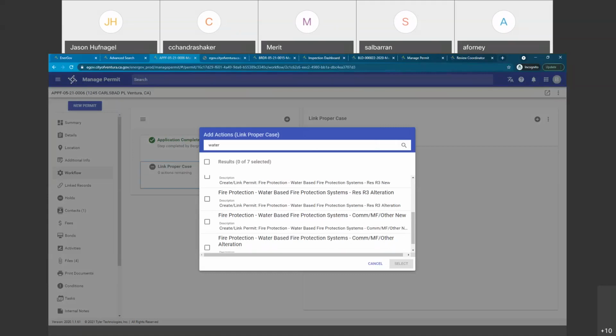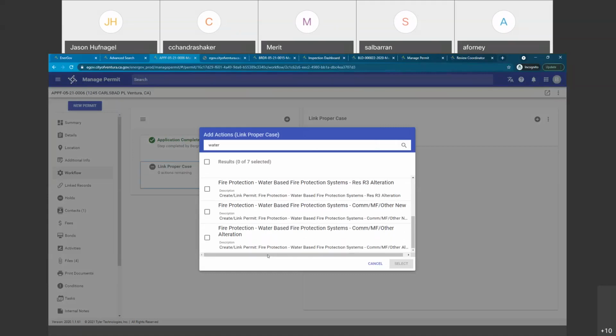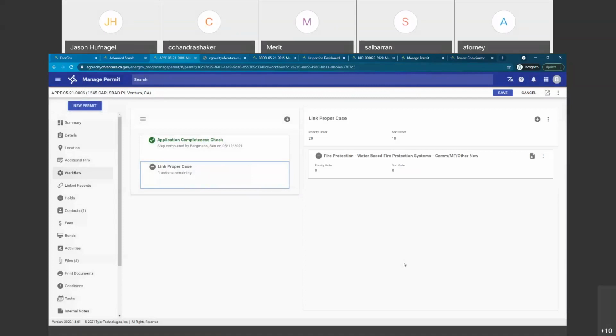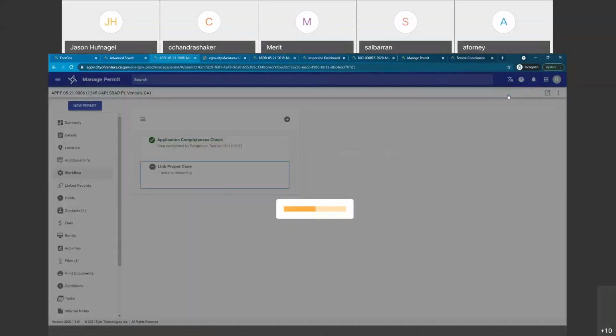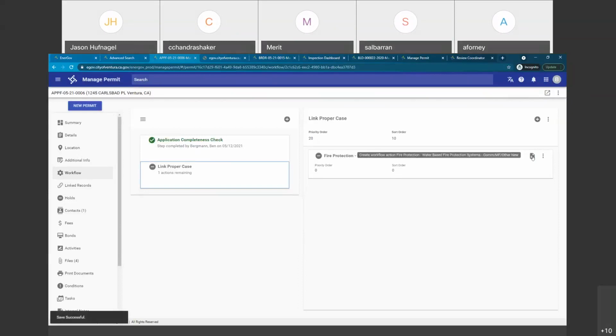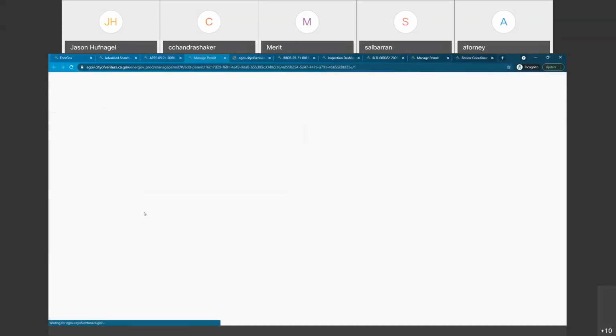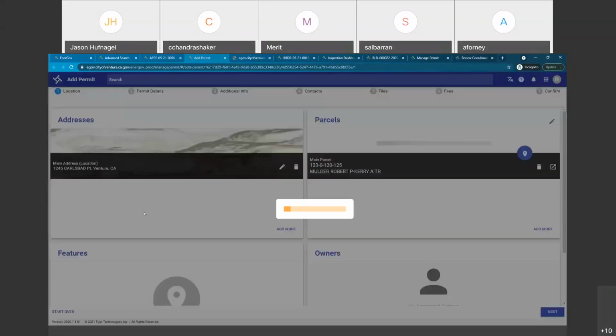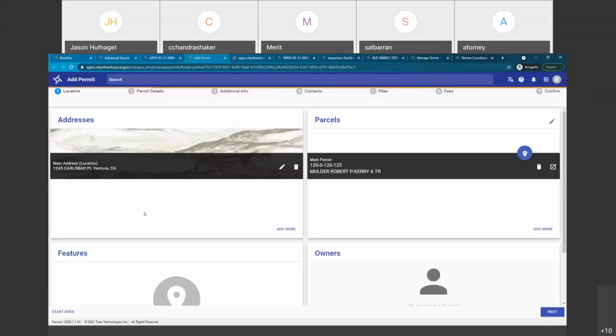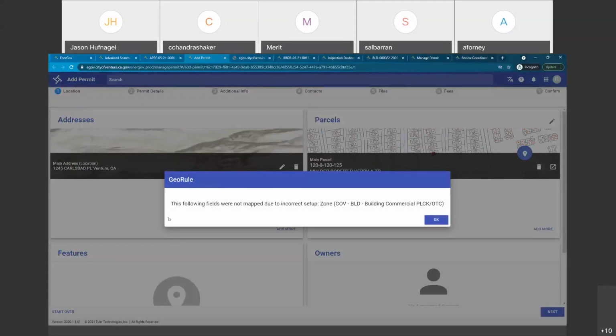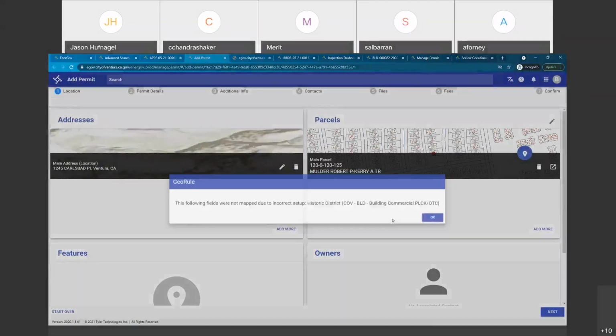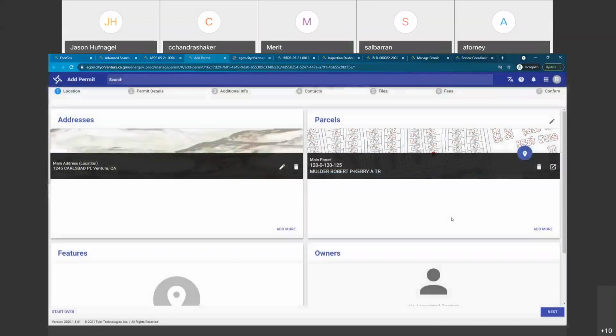Now, in my description, I said I was going to make a commercial, multifamily, or other new. So that's what I'm going to do right here. I'm going to select that right there. Hit save. And I'm just going to create this right from here. I got to go here and make some small adjustments to this one. I do apologize.